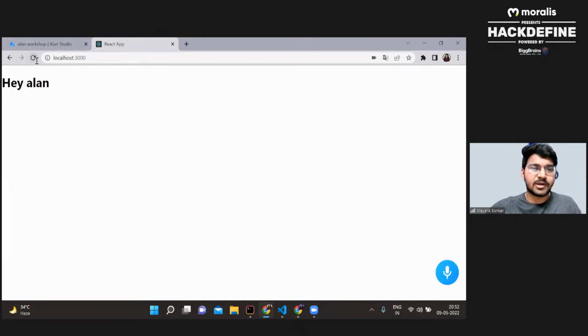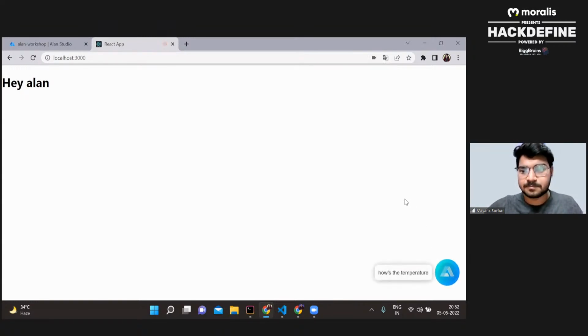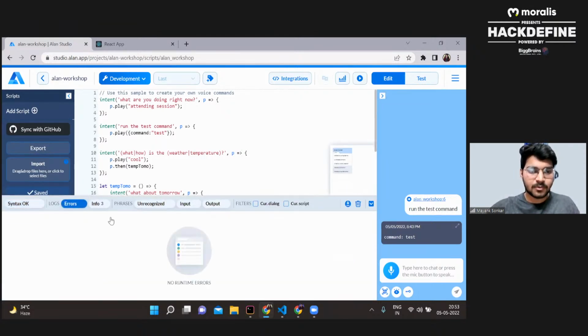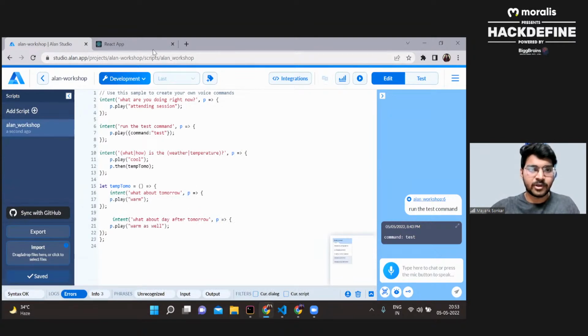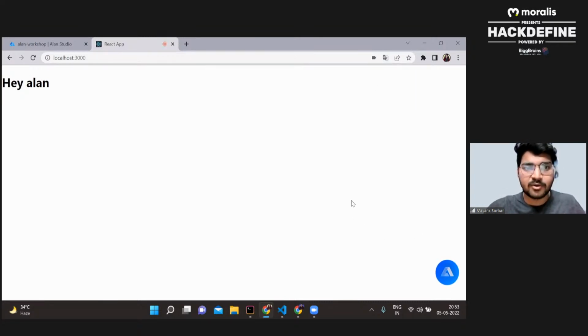Let's go back to our React app and give it a refresh to test it out. And let's say, how is the temperature? Cool. Sorry, there are some errors in the script. Let me check quickly what's wrong. No error in the script. No error. Let me refresh it once again. Maybe the code is not saved. What about tomorrow? Oh, I'm sorry. How is the temperature? Cool. There are errors in the script. Still.